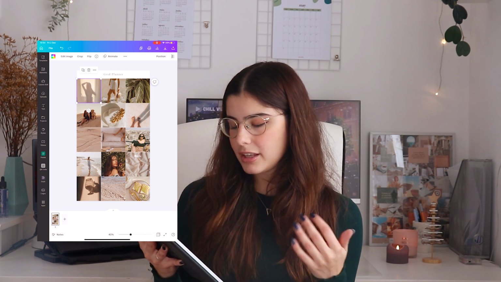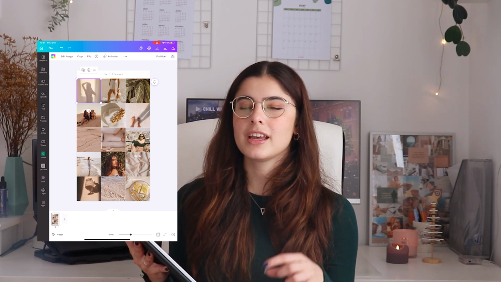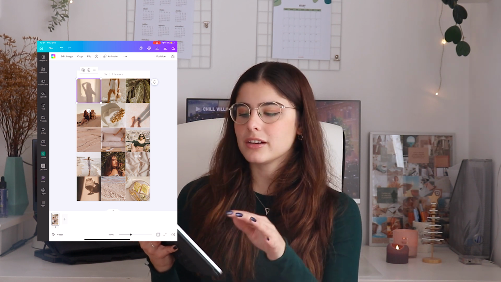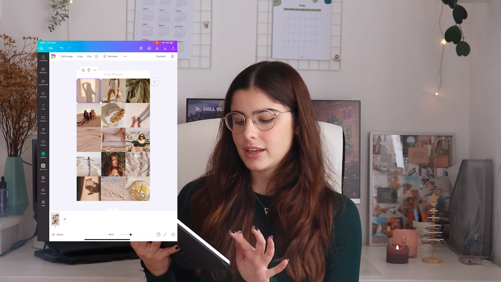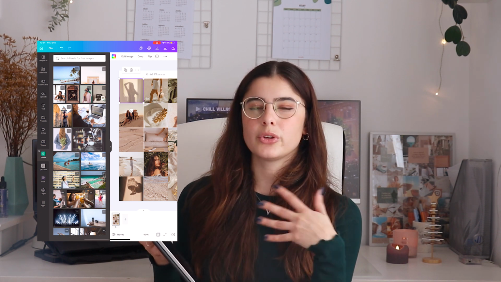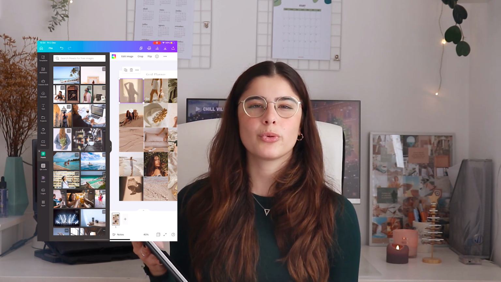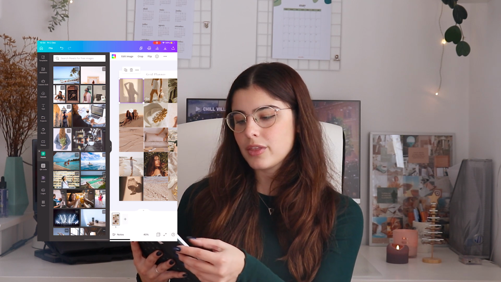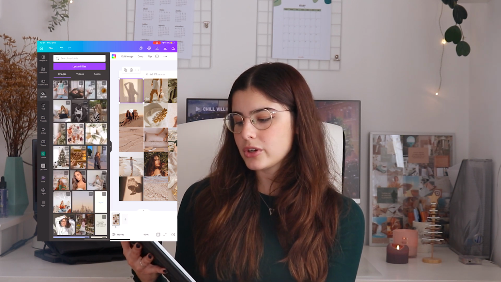To replace the image, you want to click on the image and go here on the side bar. If you are using your mobile, you can have just the replace button here down on the interface, but if you don't have it, you either click on pixels so you can see more professional inspiration, or you can go on uploads and upload your own photo.